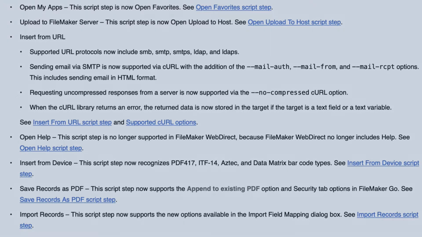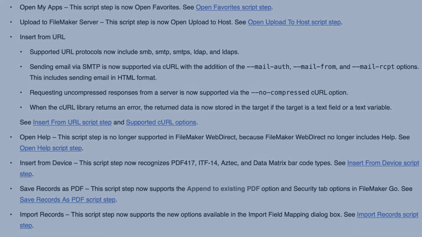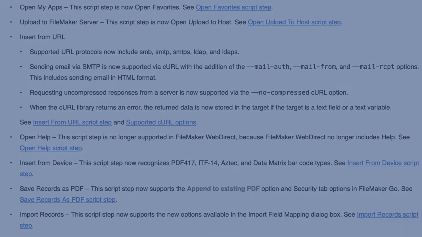In addition, requesting uncompressed responses from a server is now supported via the no compressed curl option. And when the curl library returns an error, the return data is now stored in the target if the target is a text field or a text variable.